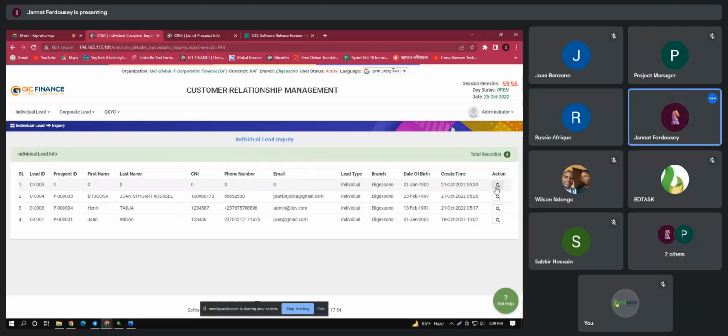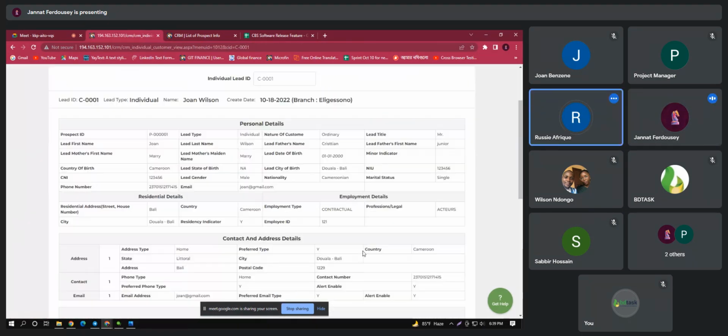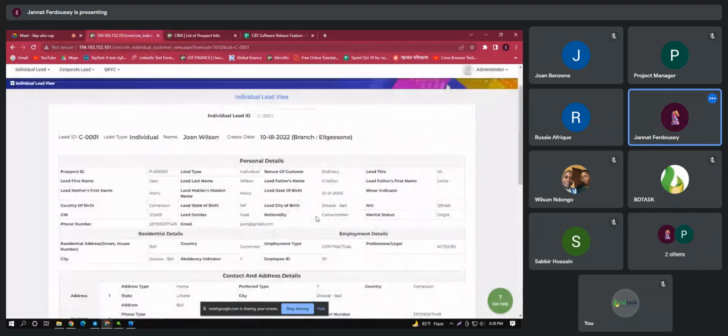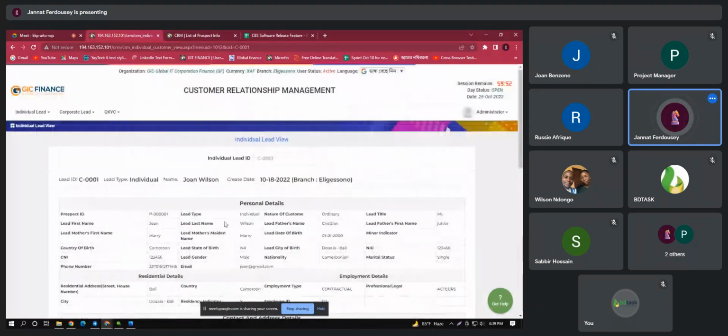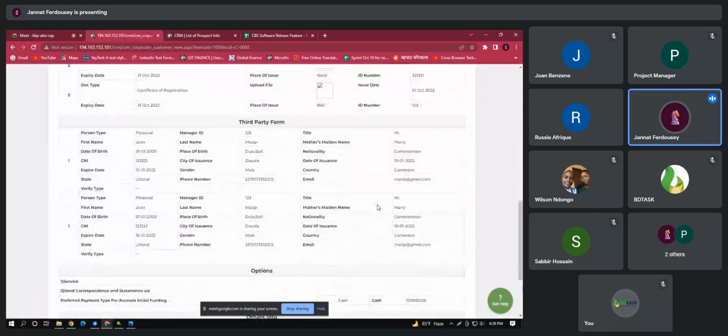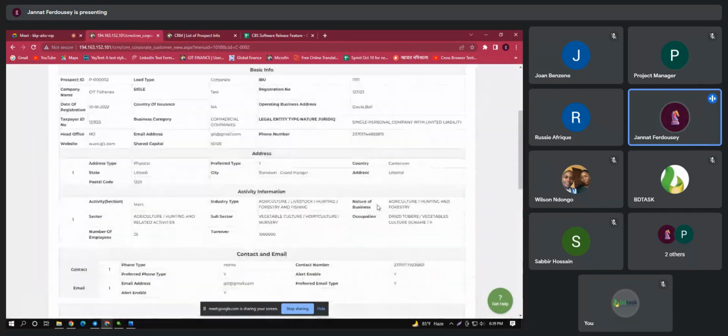So if I click anyone, like let's say this one, okay, so we can see the detailed information of the customer. Okay, so for corporate, we can also do the same thing from inquiry. This is the customer, so we can go there and we can see information of that corporate.